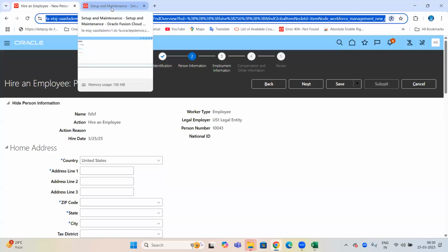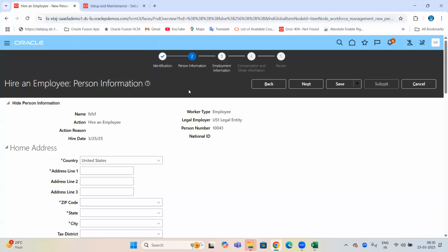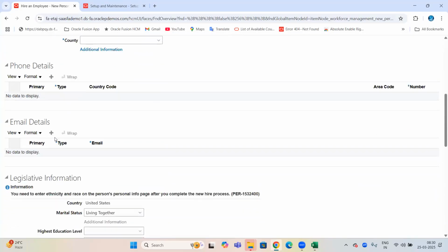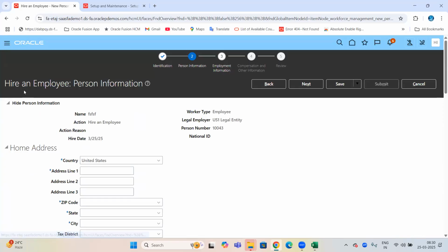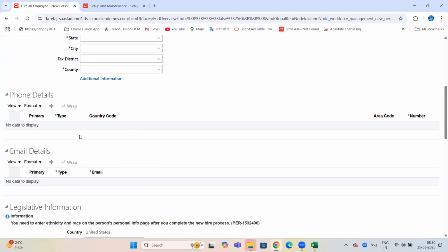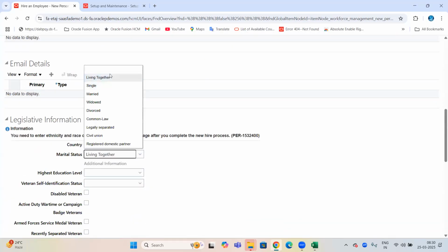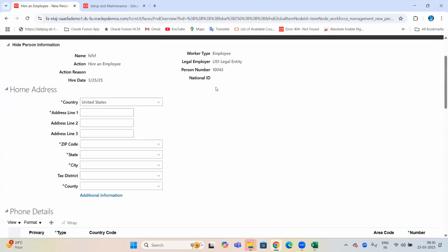My client is telling me, Kumar, whenever the HR is hiring in any Indian based companies, I don't want this living together to show. In the United States or in Canada, I want this value to show in the marital status drop down. In India, I don't want this value to be showing. Only for the country US and Canada, I want this option, Kumar.